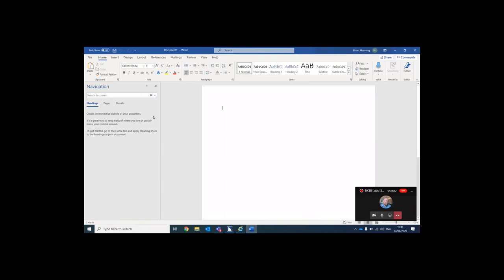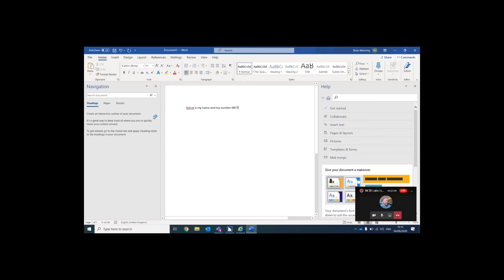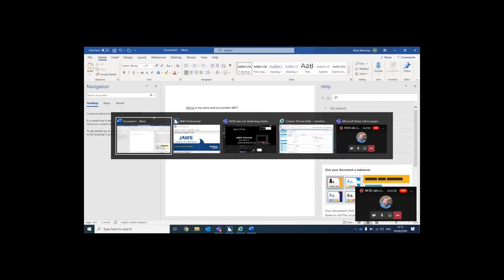Escape. Print view. So now as I type, as Seamus already demonstrated using NVDA, JAWS will echo each letter as I type it. So I'm going to type out: source is my misspelled name, my number 087. I'm intentionally putting this phone number here because I want to demonstrate something. Okay, sorry lads, I just did have one accident.